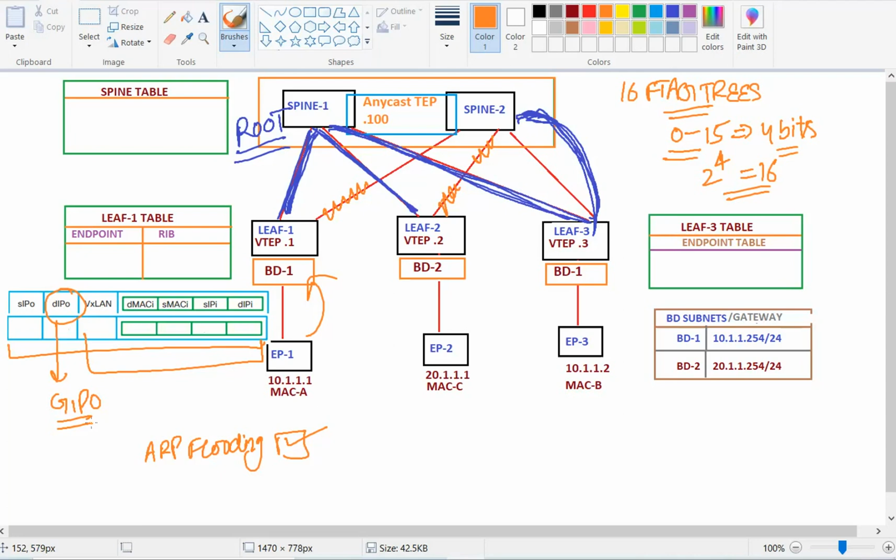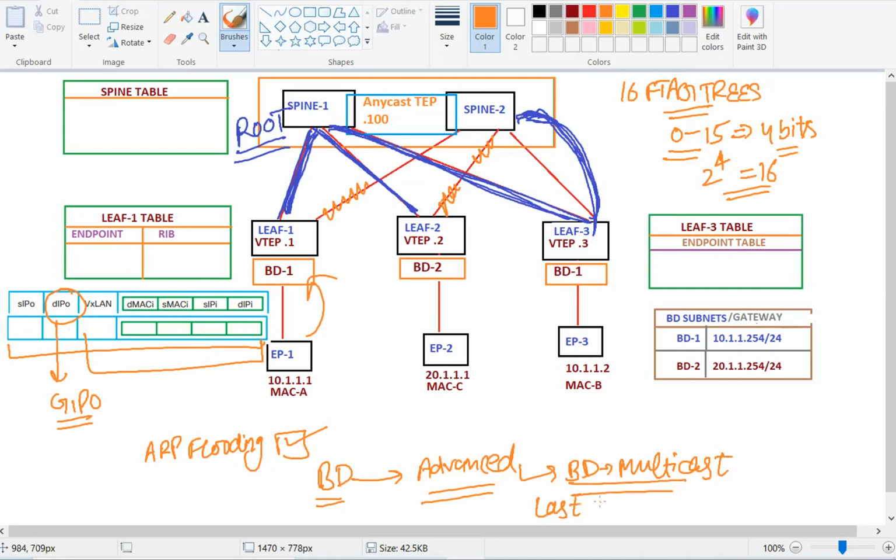So the GIPo will be a combination of the BD multicast address plus the FTAG tree value. The FTAG tree value will be from 0 to 15. To find out what exactly is the BD multicast address of a particular BD, if you open the BD in the APIC GUI, on the extreme left hand side there is a tab called Advanced. In the Advanced tab, you will find the BD multicast address. In that BD multicast address, the last 4 bits are always 0 because these are reserved for the FTAG.